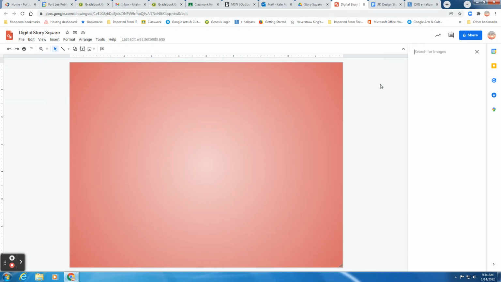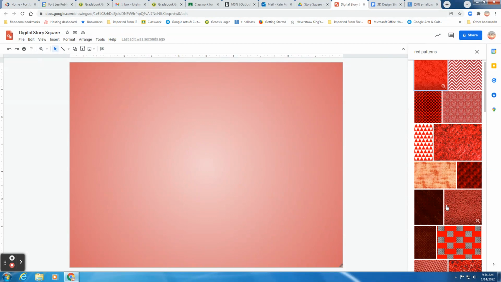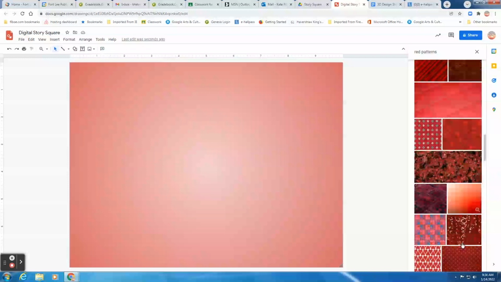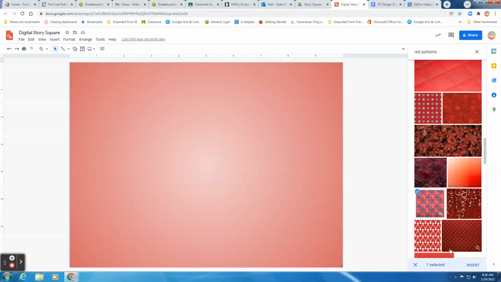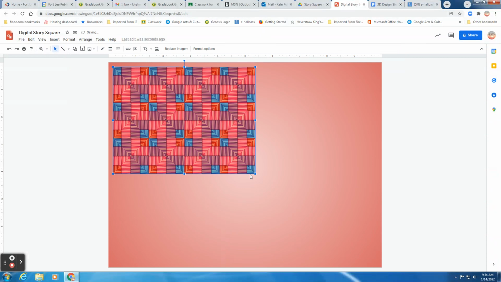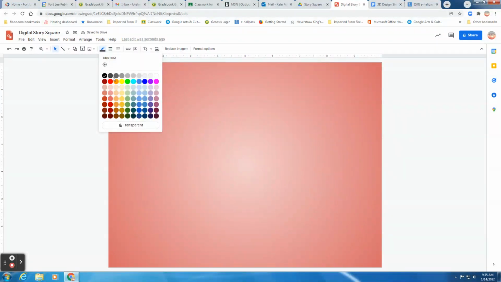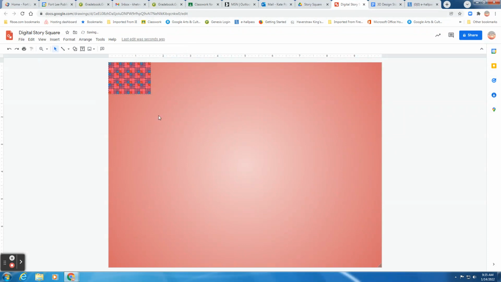So I'm going to search red patterns. I'll start with this one, insert. And you can copy some patterns, but you should at least have like 8 to 10 different ones. And I want this to be outlined too. So I'm going to do my stitched outline, and I'm going to do a contrasting color. So I'm going to do kind of a light gray.